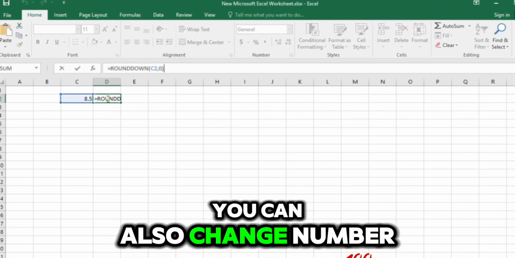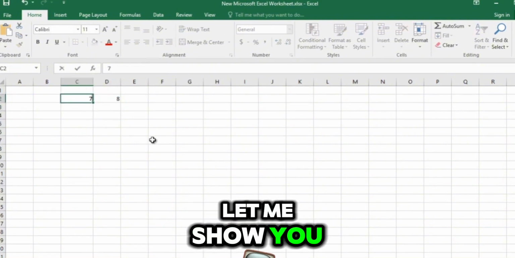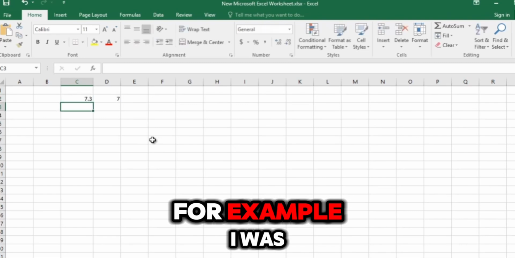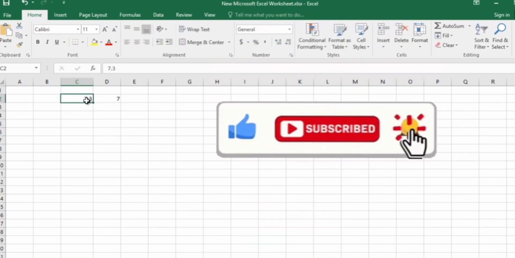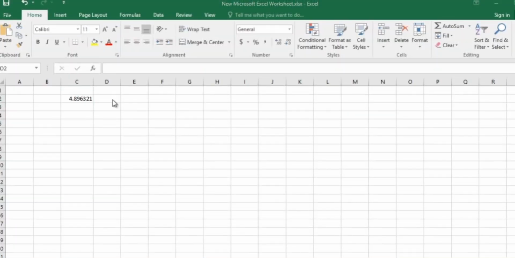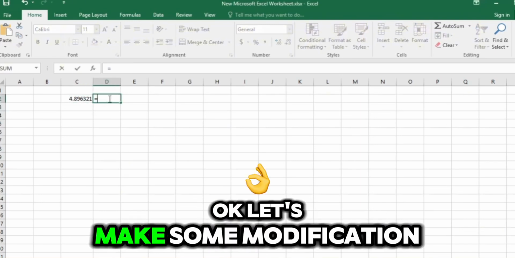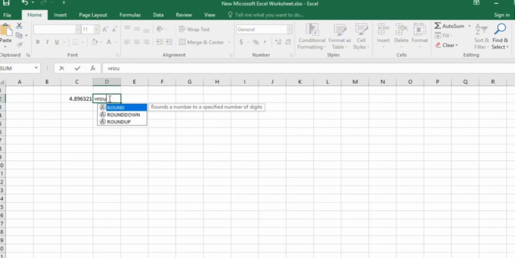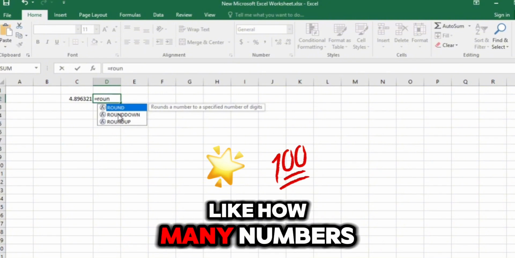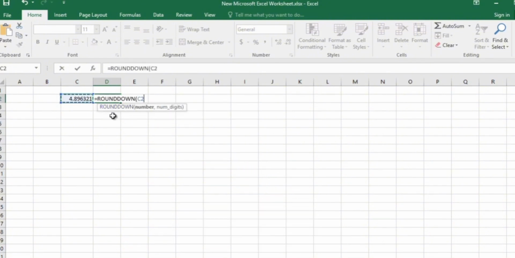You can also change number. Let me show you. For example, this value here. Okay, so you can see function working. Okay, let's make some modification, like how many numbers after dot you will see.